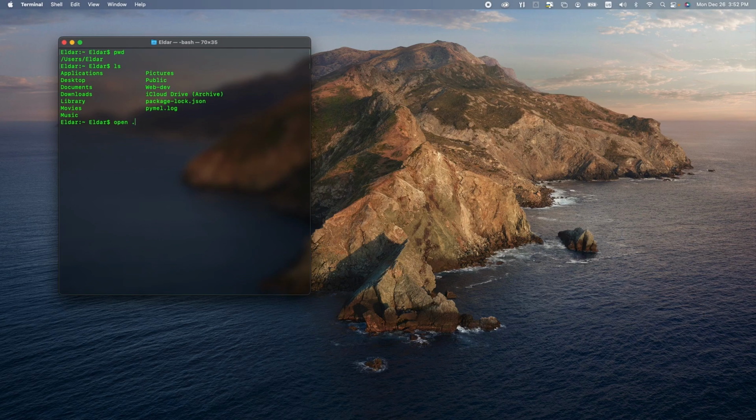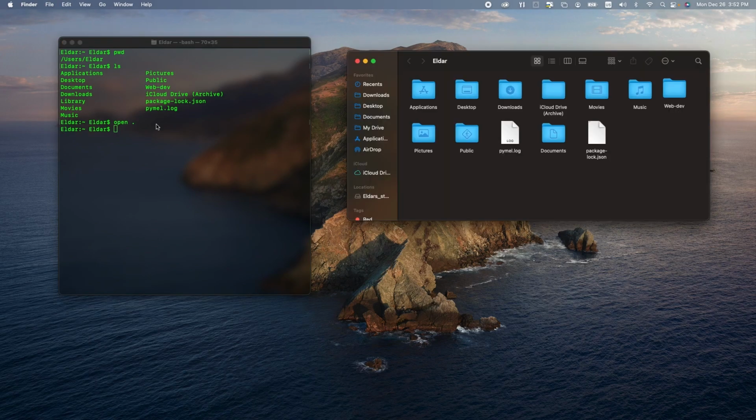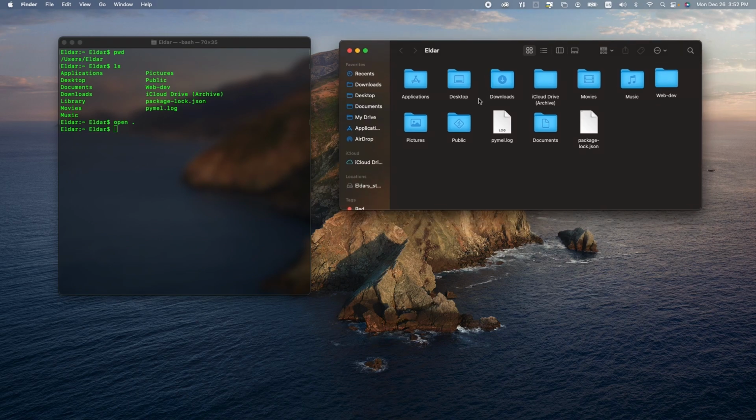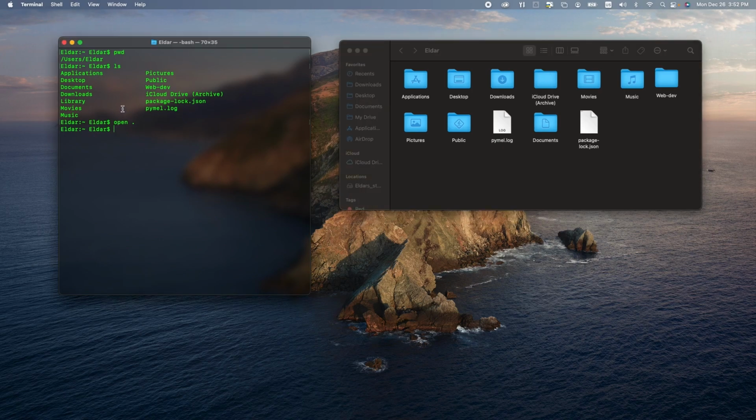Then you hit enter to execute this command, and here we go. We have Finder opened current directory folder for us. If you notice, here we have the same files as we have right here. It's the same files that's printed out in this directory and in this directory.